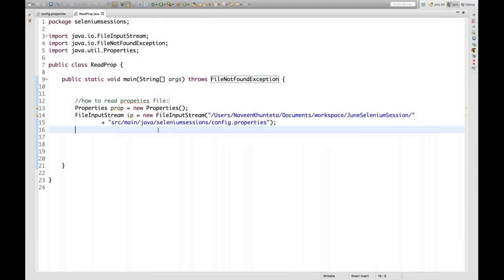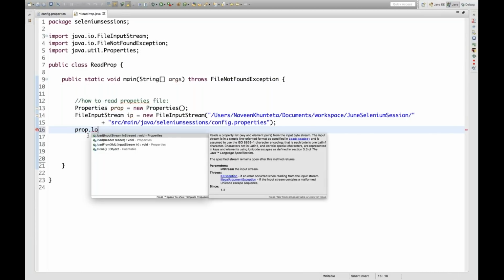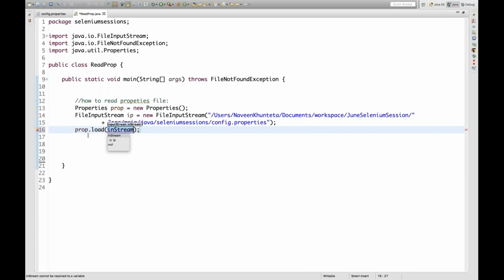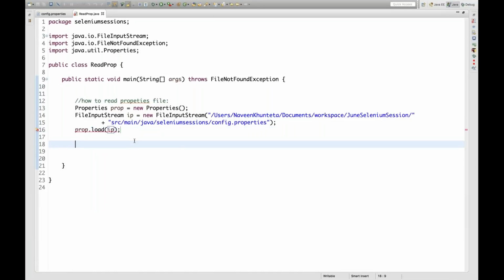Fine. So this is a properties file path that you have to give. After that, we have one method with this Properties class object reference. You need to use one method, prop.load, and load this FileInputStream object reference.